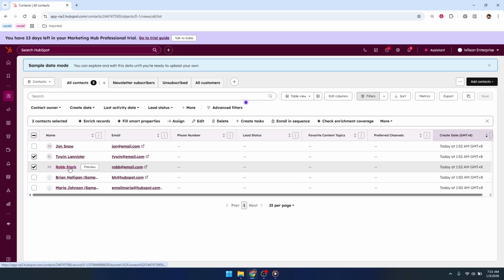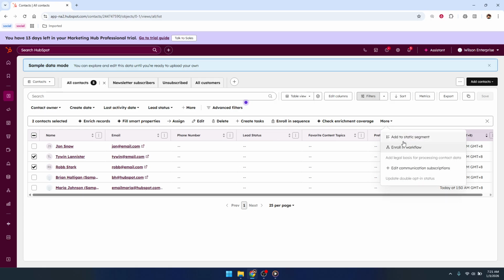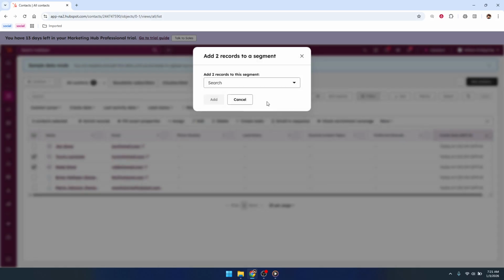If you're working with a lot of records, it can help to filter the list first and then select just the group you want. Once your contacts are selected, look for the More option at the top of the table. Click on More and then choose Add to Segment, which in this case refers to your lists. A panel or window will open where you can search for and select the static list you want to use. Make sure you choose the correct static list, especially if you have several with similar names. After you've selected the list, click Add to confirm. Those contacts are now included in that static list.